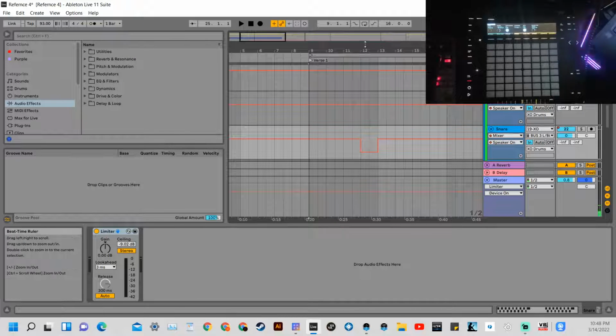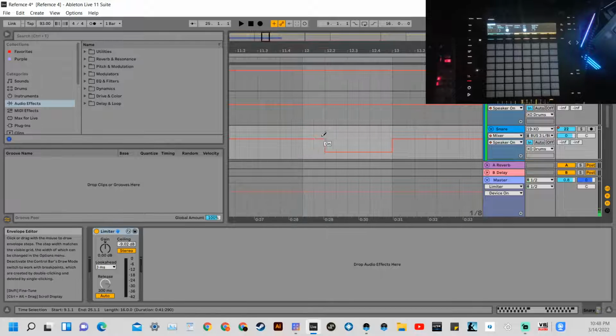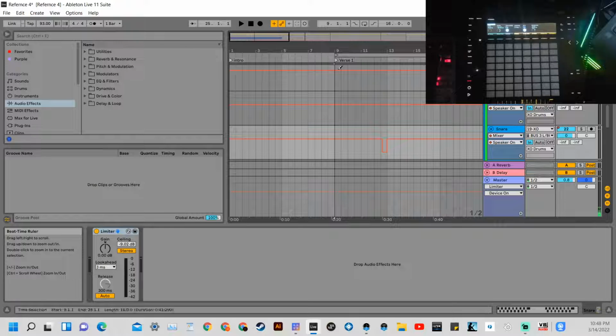So actually, I'm gonna just put it on the 4. Let me just put it on the 4 so you guys can hear it on the 4th bar and come back in. All right, here it goes.